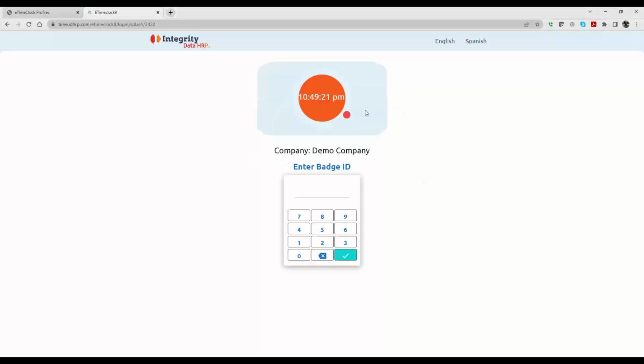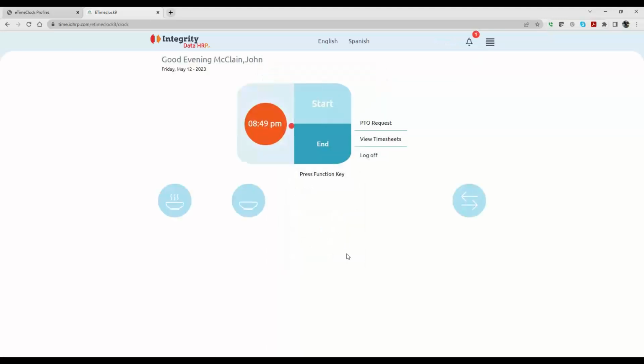So I'm going to select English, and that brings me to a sign-in box. I'm going to enter my badge ID. Now, depending on your company policy, after you click the check mark, you may need to enter a PIN to get into the app, or you may not. It, again, just depends on company policy. I'm going to select the check mark, and that brings me in.